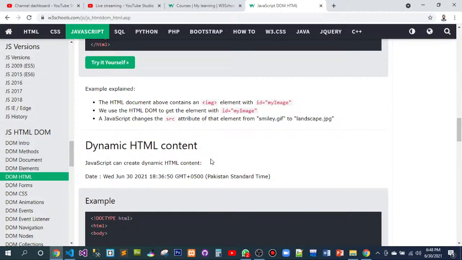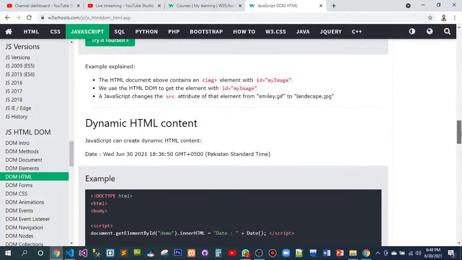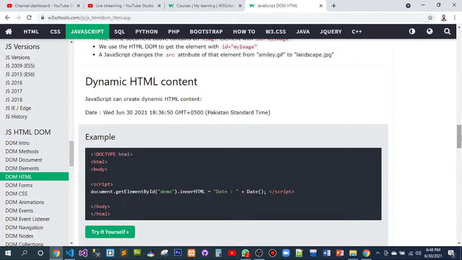Dynamic HTML content. JavaScript can create dynamic HTML content. So date is equal to Web January 30, 2021, 18:36:50 GMT plus 0500 Western Standard Time. This is the standard time. Here the standard time is this. Dynamic HTML content.